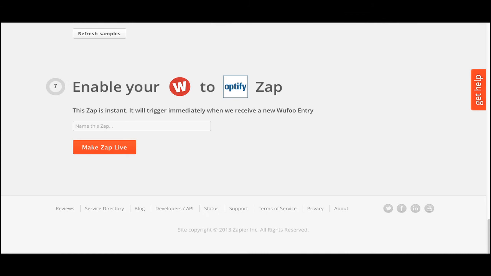And last but not least, in step 7, Zapier will give your new Zap a standard name, or you can choose to customize the name here as well, allowing you to start seeing the leads flow from Wufoo to Optify.